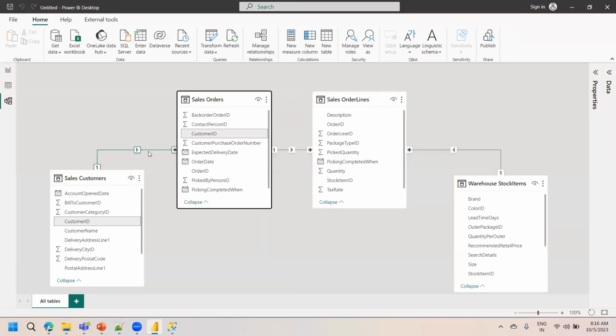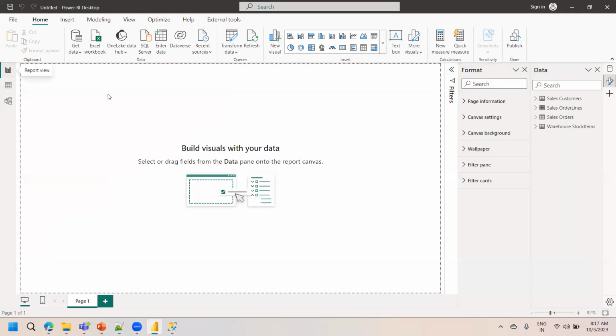We have to cross verify customer ID. Okay, fine. And here the order ID column between the sales order and the sales order line. And the last table, sales order line to the stock item. Okay, warehouse stock item, stock item. Okay. Everyone clear? Good.